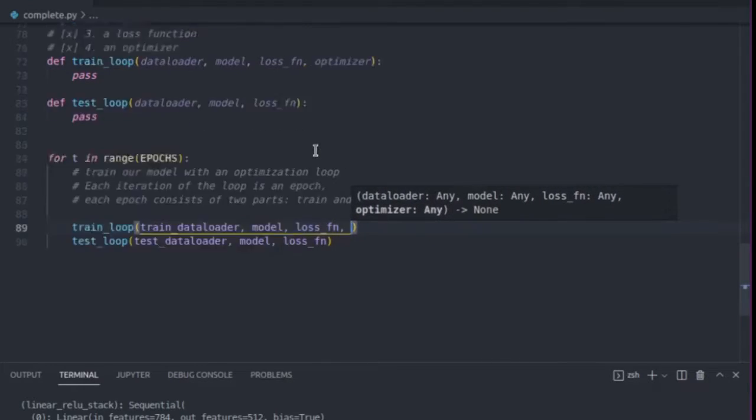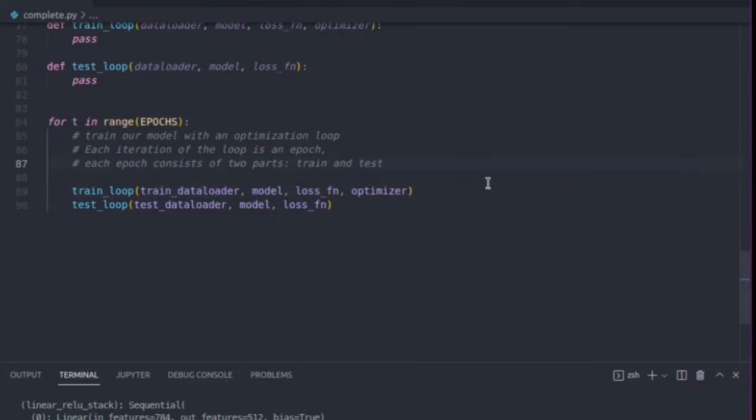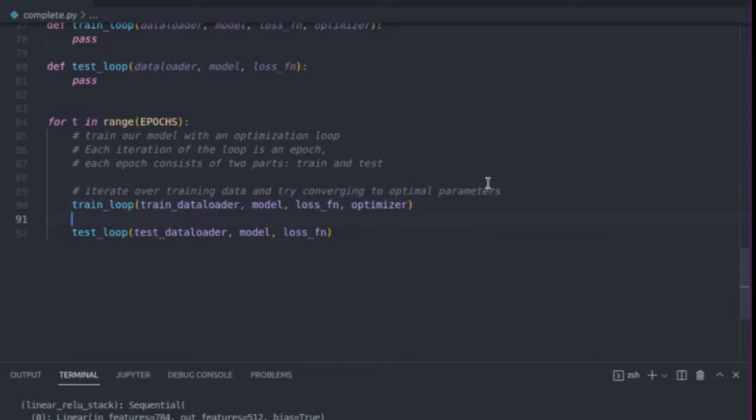We need the last one, which is the optimizer. What do we name it? We name it optimizer. So we want to also pass in the optimizer. If you want to give yourself some comments to help yourself, you can write something like trying to iterate over training data, and try converging to optimal parameters. And the test loop itself, the goal is very simple. The goal is to iterate over test data and check accuracy.